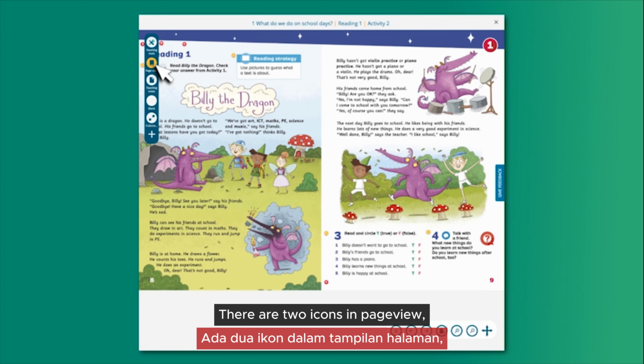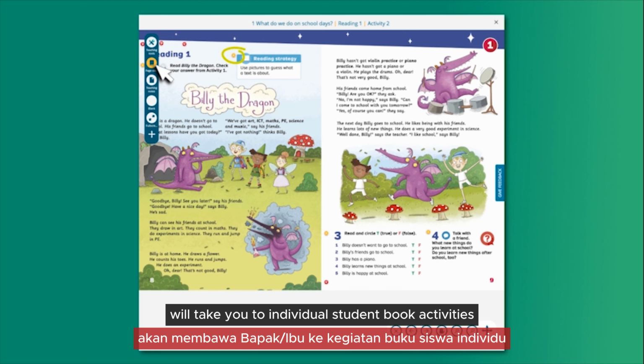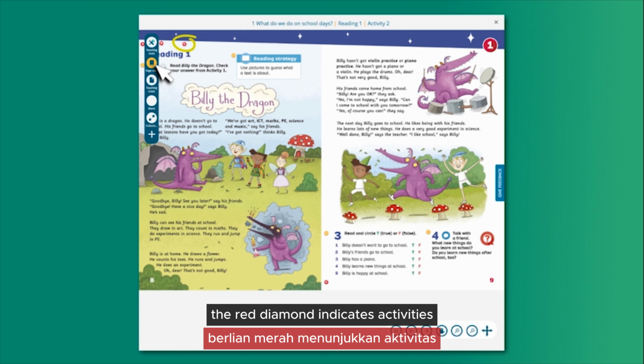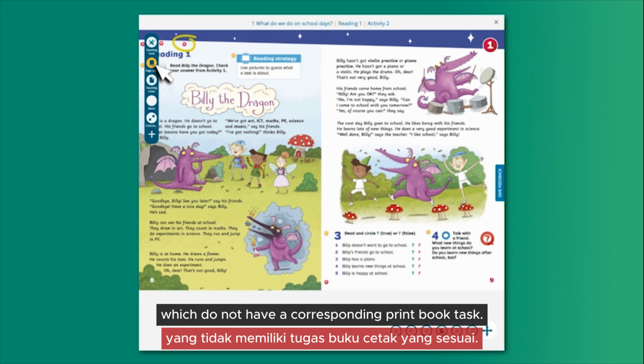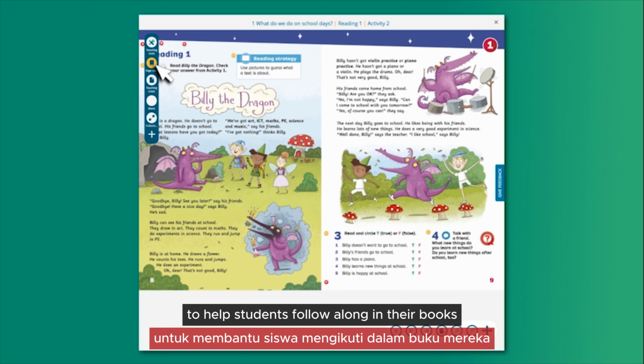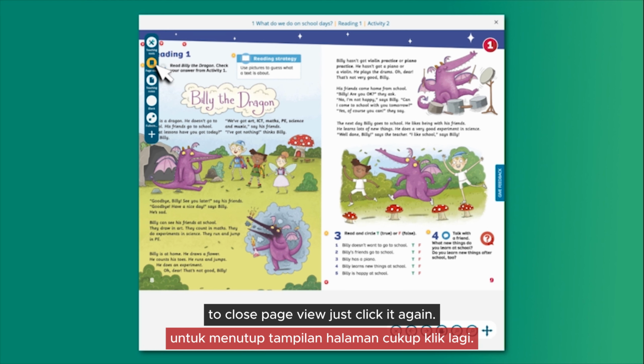There are two icons in page view. Clicking on the yellow star will take you to individual student book activities. The red diamond indicates activities which do not have a corresponding print book task. You can click Page View at any time to help students follow along in their books. To close Page View, just click it again.